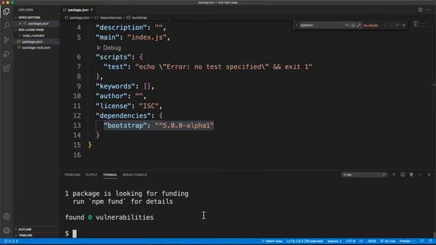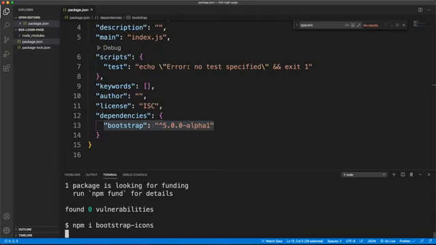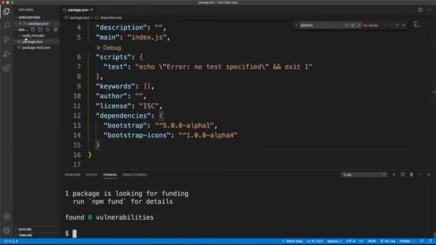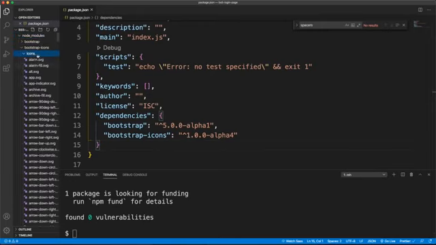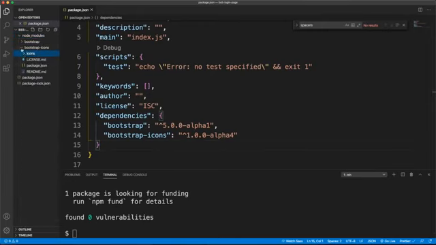Now you can also install the icons package with npm. So if we do npm install bootstrap-icons, that will install that. And if we look in node_modules, you'll see all of these SVG icons that we can use.